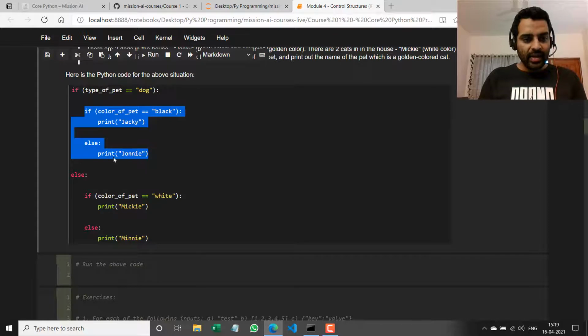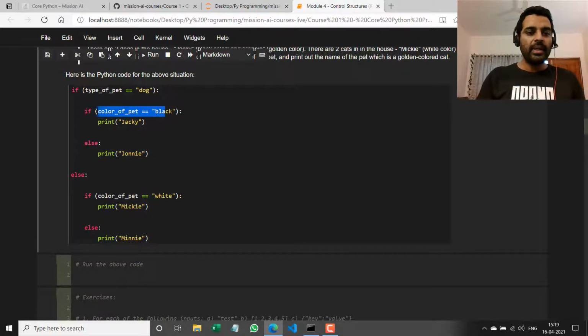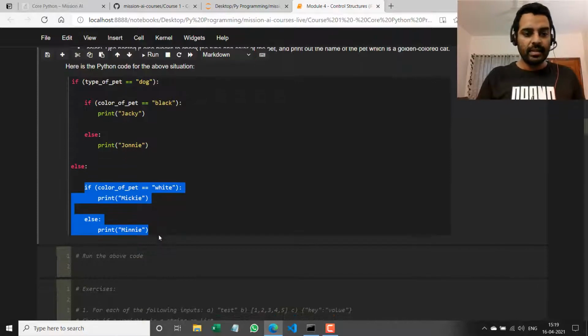So there is an if and an else which comes under this first if. I'm saying if the type of pet equals dog, I'm getting into this entire logic over here, right? The next level of checking is if the color of the pet is black, print Jackie, else print Johnny, right? And if the type of pet is not dog, that is basically it's cat, it goes to the else condition. And there again, I have a nested if else, right? So if color of pet equals white, print Mickey, else print Minnie.